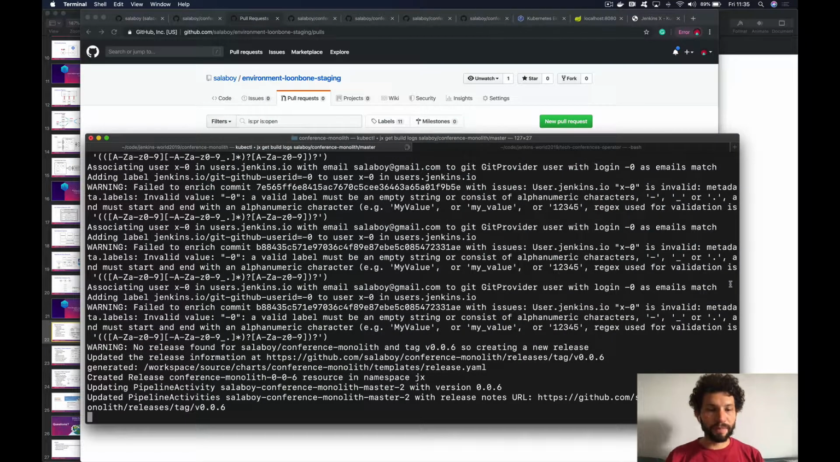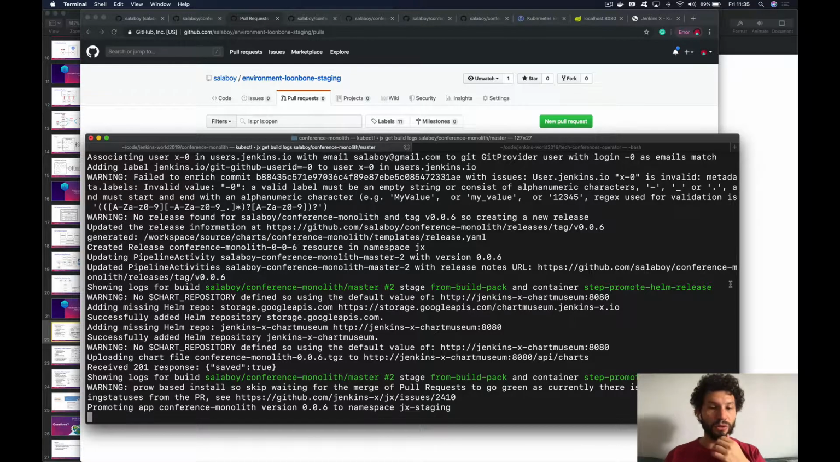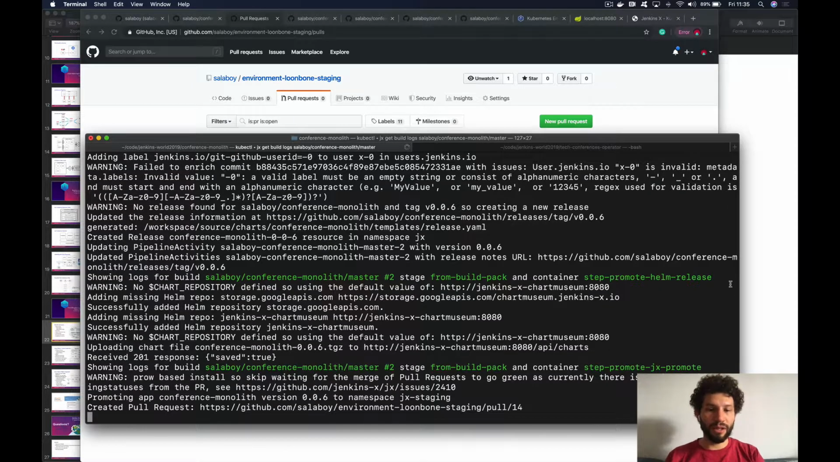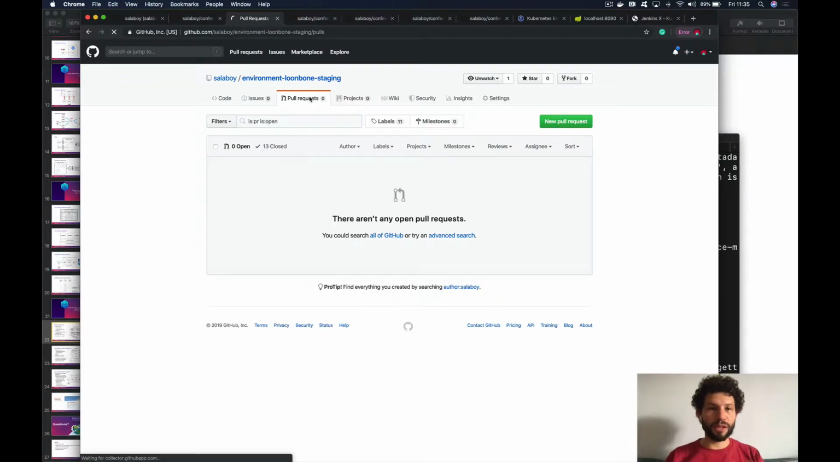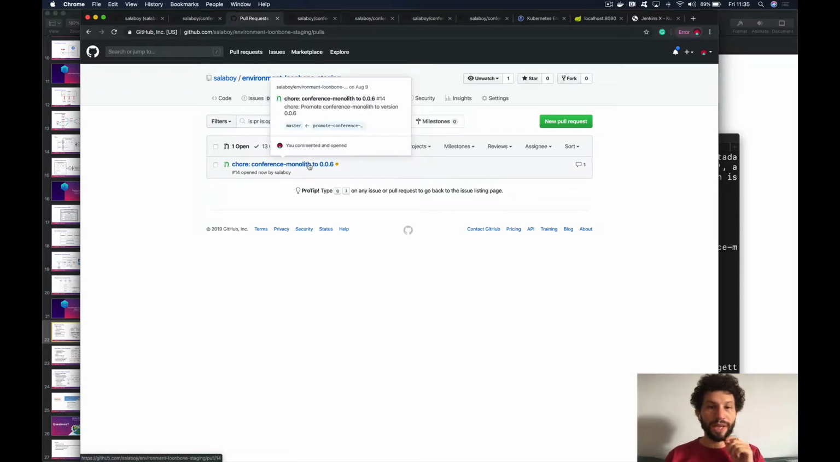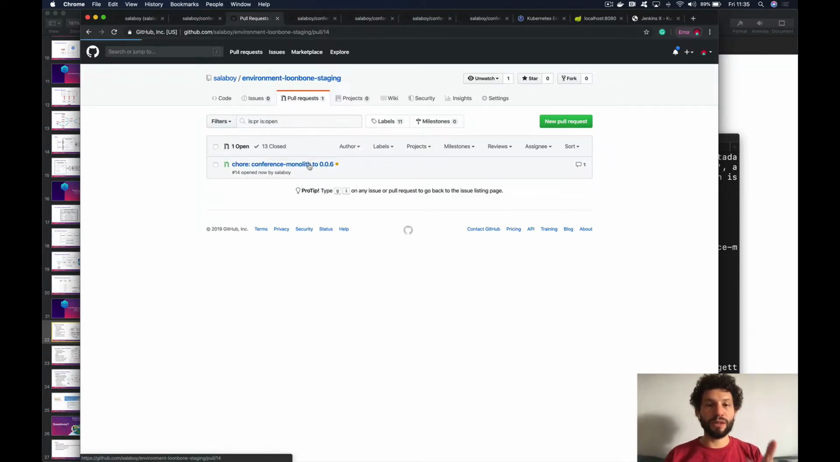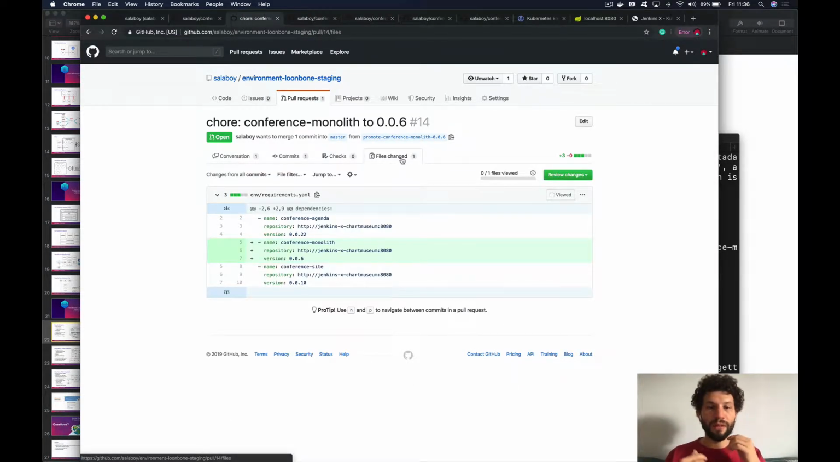When all this happens, we should be able to have our application up and running, and we should be able to access this application that is running in the cluster. So you can see here that it's doing exactly what I mentioned. It's sending a pull request to the staging environment, and we should be able to see the pull request here. It says, okay, I now have a new service called Conference Monolith, a new application, and I want to add this into the environment.